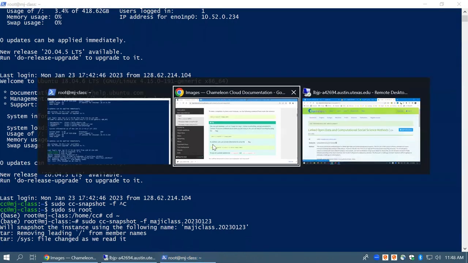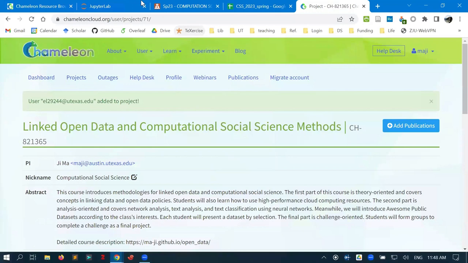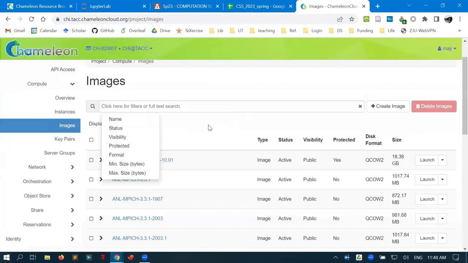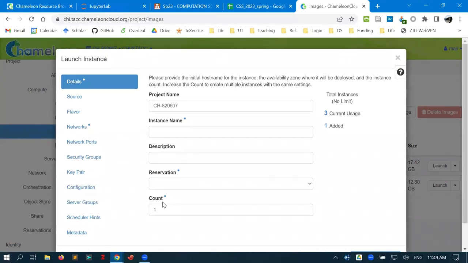So what you will get is something like this. Here under image, I can search my image. So you see these are my images. Next time I can launch directly using this image instead of using other images. Then I have everything there. That makes sense? It's easier, it's faster. You don't have to set up the computing environment every time. So the image is like a computing environment you already created. It's just everything.